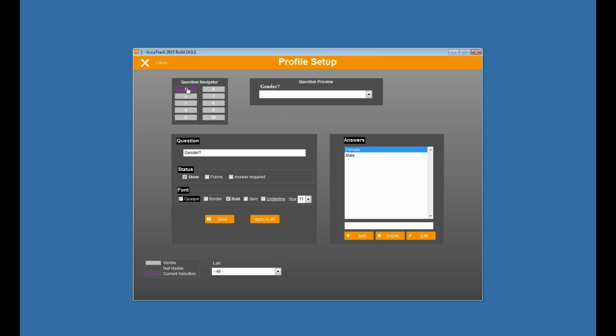What I've got here is a question navigator. If I click through these various questions, you can see the questions change and then the answers. So I have up to 10 questions available here in my default lab. And these profile answers are importable. Okay, so the first thing I'm going to do here is import some profile answers for students.